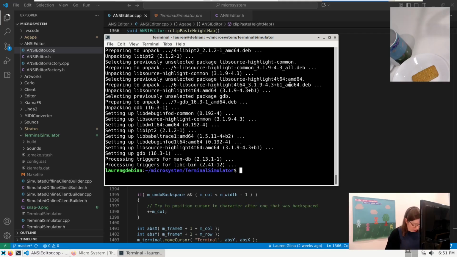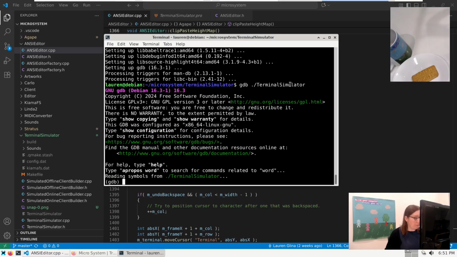Okay, so GDB, terminal simulator. Okay, so we're in the debugger. We've actually got the application loaded up. You see we've got reading symbols from terminal simulator. So we're ready to execute. We've loaded up the debug symbols, but we're not running yet. Before we run, we probably want to set a breakpoint. A breakpoint is where we can have the debugger stop the code at a particular location. And then we can do all sorts of things.